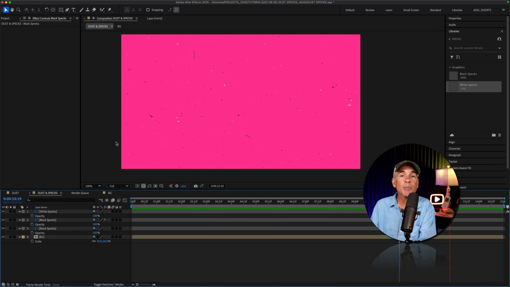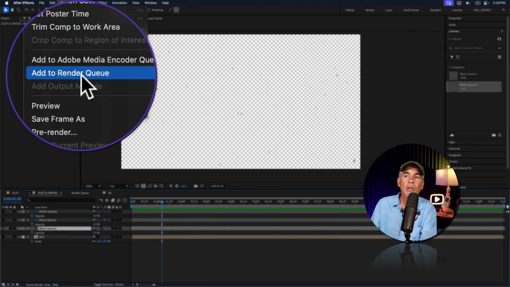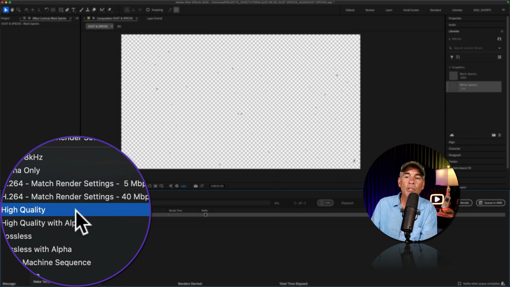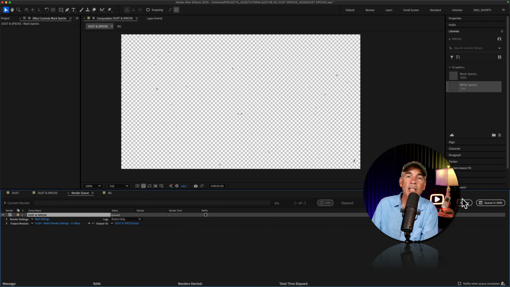Save your After Effects project so you can always go back and customize at any time. You can also just export the specks as their own video file. So just hide everything but the layer that you want to export. Go to the Composition menu, go to Add to Render Queue. You can choose High Quality with Alpha or Lossless with Alpha. Choose where you want to save it, click Render, and just repeat for each of the different speck layers.